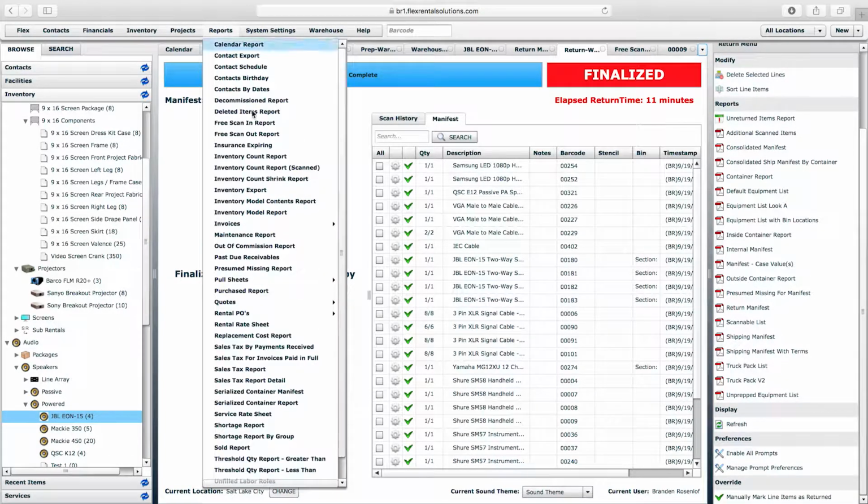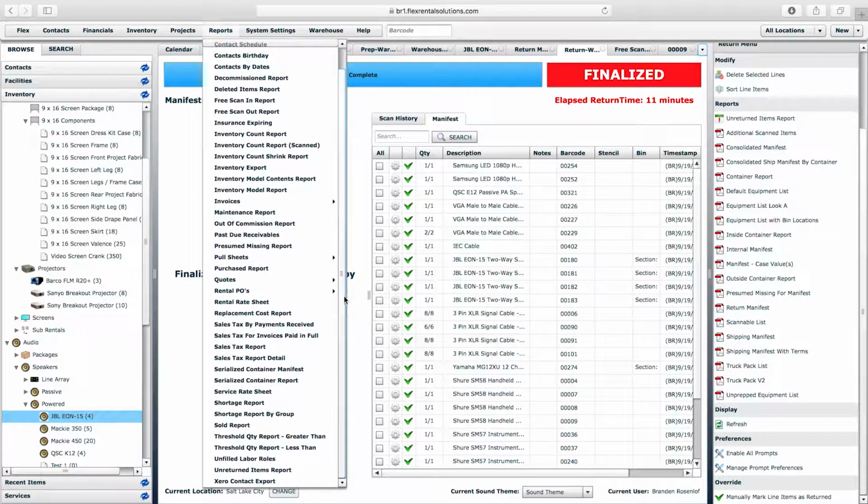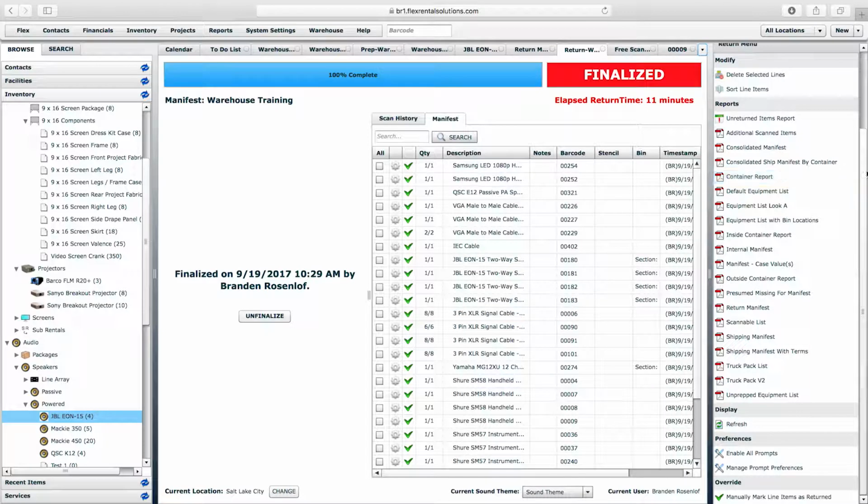And then, of course, just as a reminder, we do have system-wide reports, like for anything that got marked presumed missing, unreturned items reports that will look at all manifests in your system that have unreturned items, and then the reports over here.